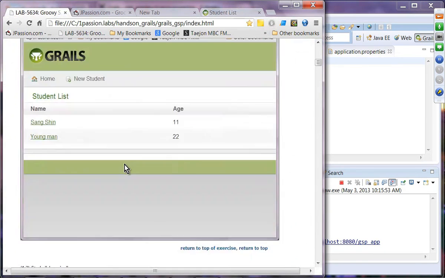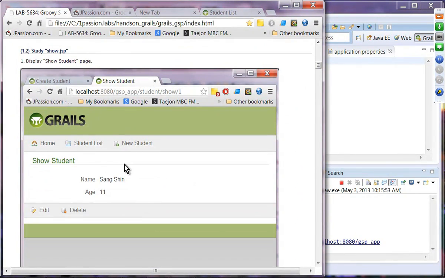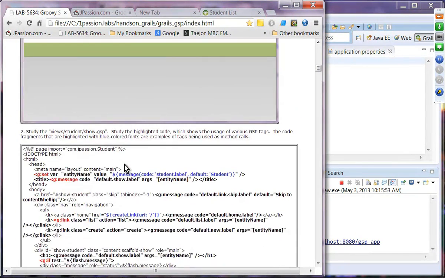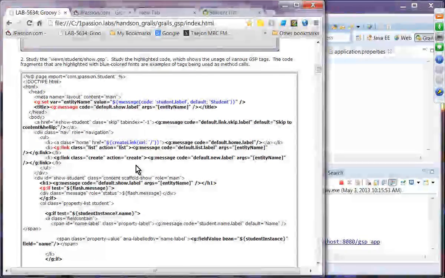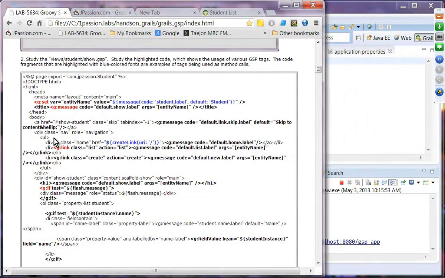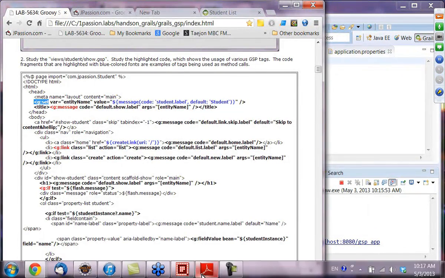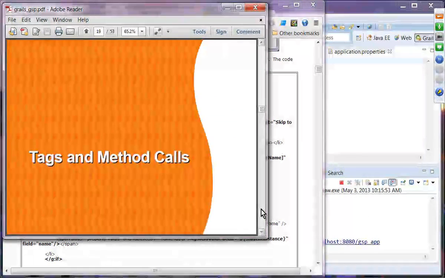All right, so now we are going to take a look at the show.gsp page that was created. I'm going to actually look into the code, and we are going to study the code using this hands-on lab document because I emphasized what we need to take a look at. So this is the g:set tag. Let me actually talk about this one first.